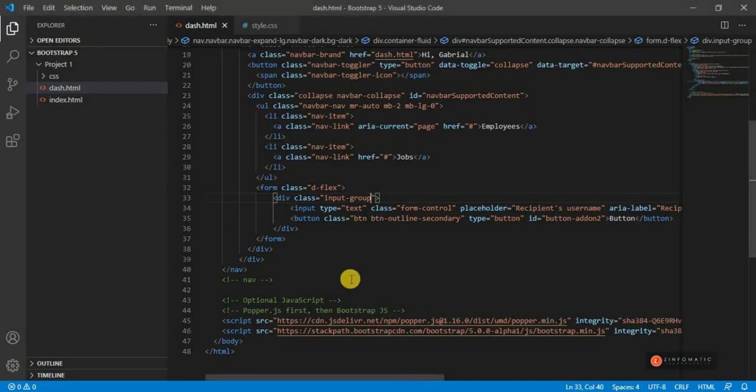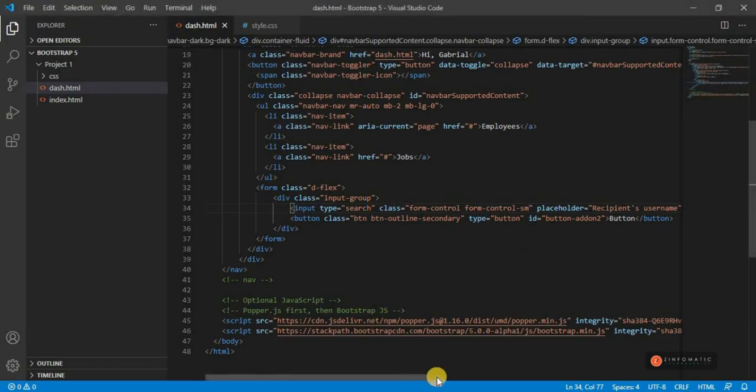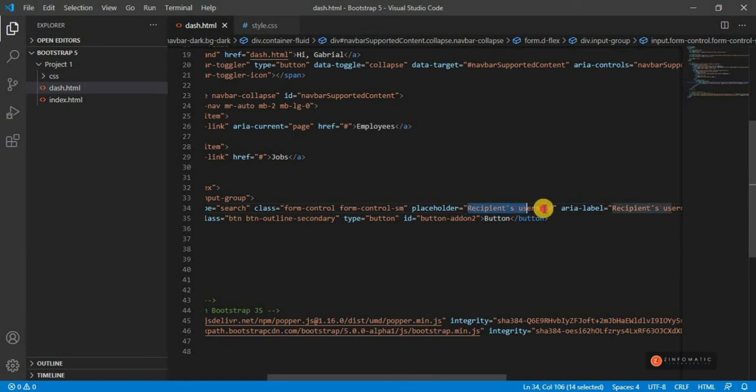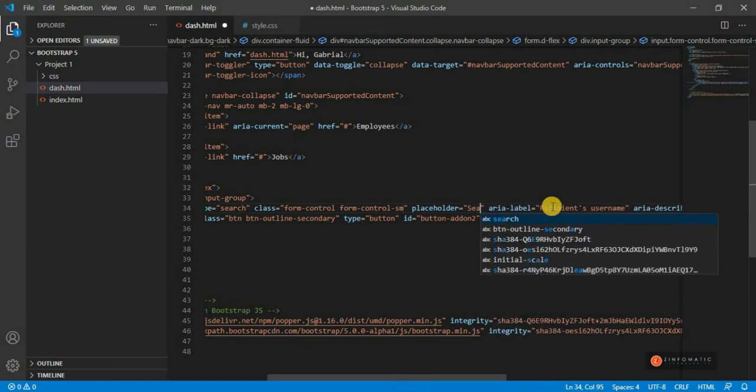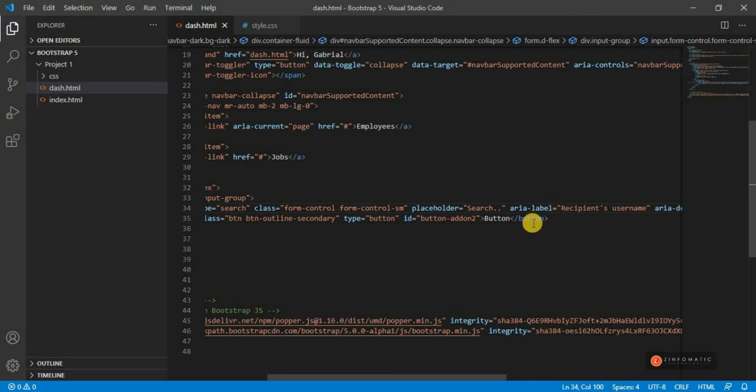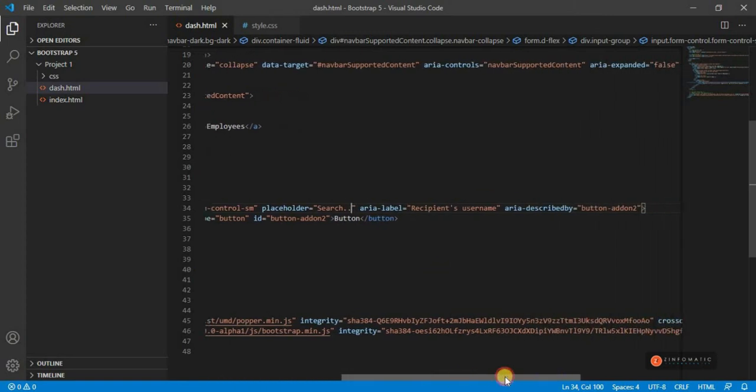Now we need to change the button here. Okay, so I'm going to get back to the code, and this is going to be search. Input type is search, and form control, we want it to be much smaller. So I'm going to call this sm. Okay, let's see how that looks. If I hit refresh, okay, so we have a smaller search button here. And instead of recipient's name, I'm going to call this simply search. So you can see that the placeholder is the recipient's username. I'm going to call this search, and everything's going to be same as usual.